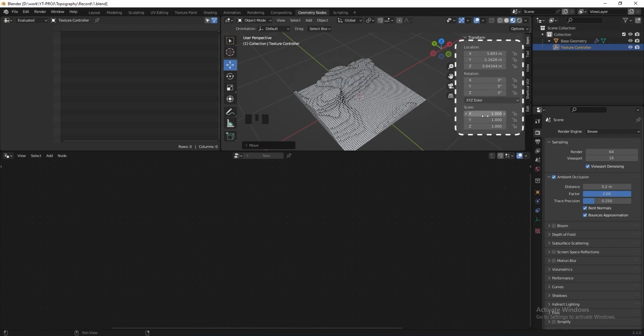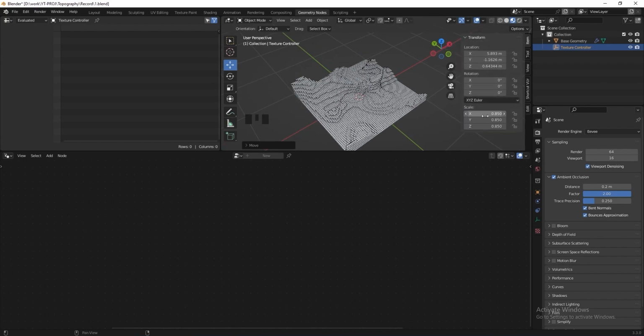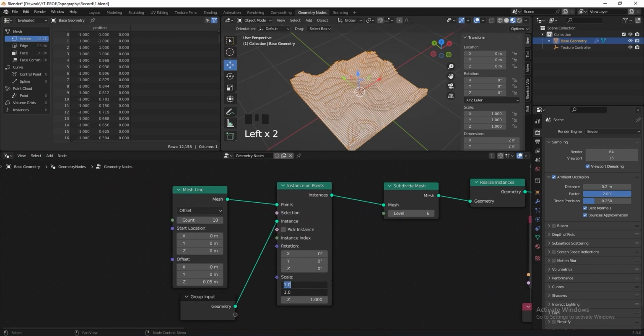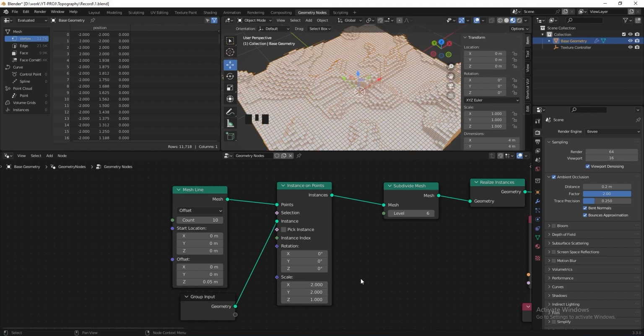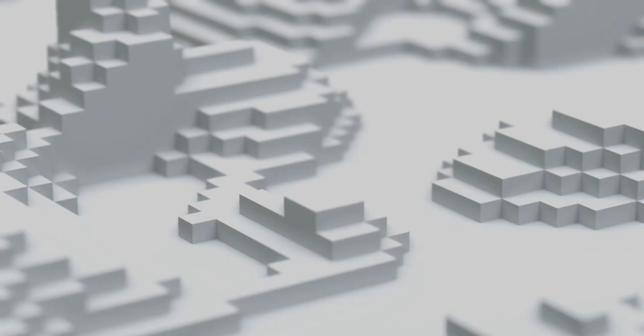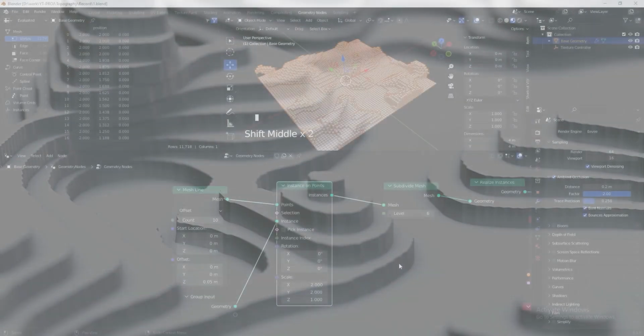Let's try to scale the controller slightly smaller. I think we can slightly increase the size of the plane as well. Okay, I think this is good for me. Next, we need to extrude the mesh and make the edge rounded.